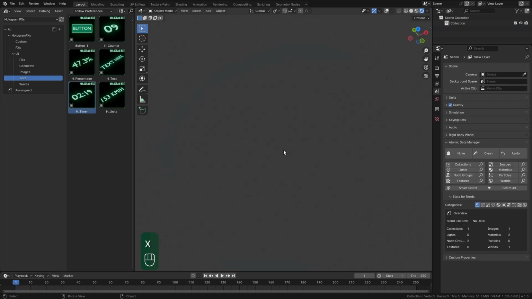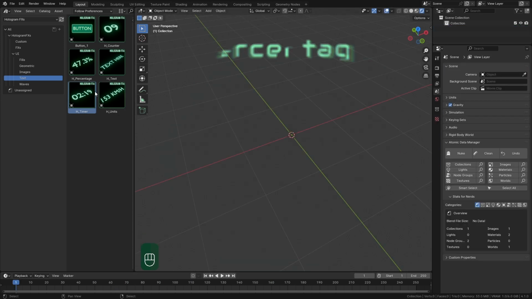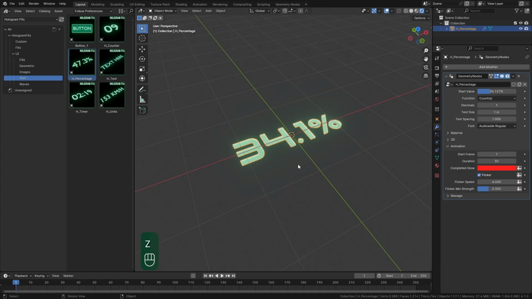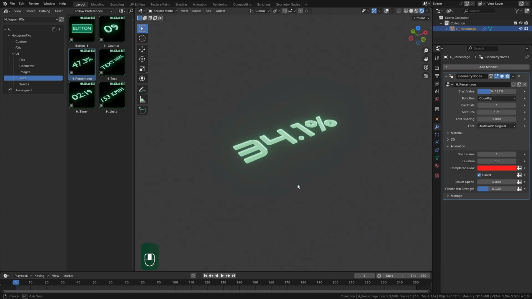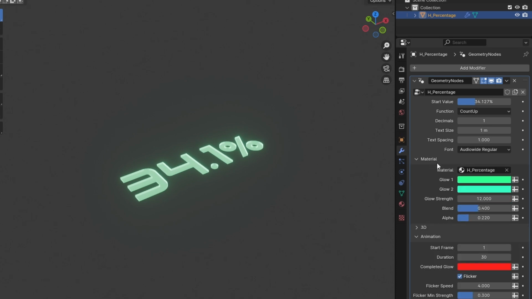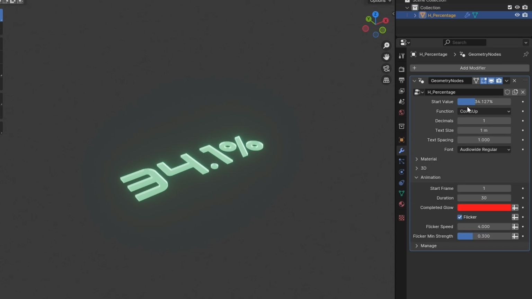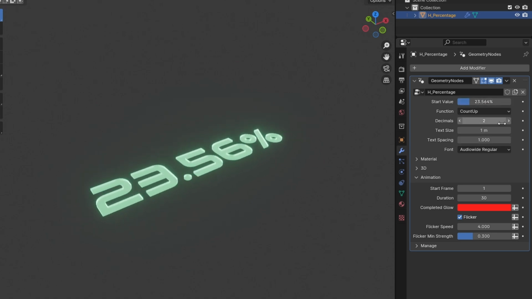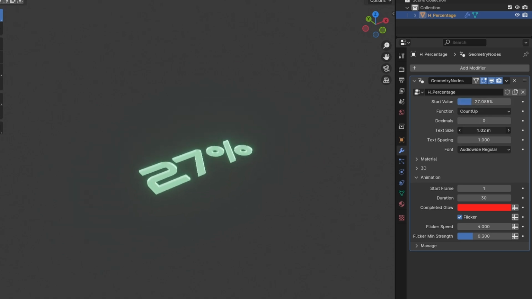Let's take a look at another interesting asset. I drag this percentage one into the scene. Just like before, we have very similar controls. Material parameters, 3D settings, and here we can input the percentage amount. You can show up to 2 decimals. You can change the text size and spacing as well, and the font.